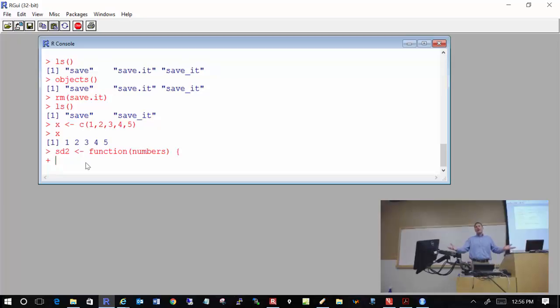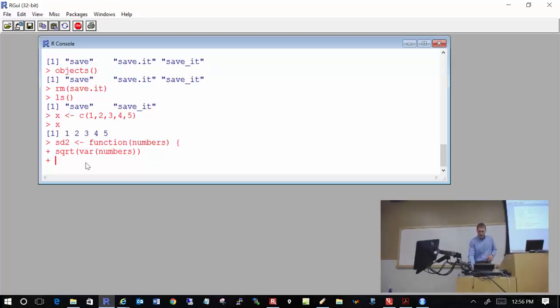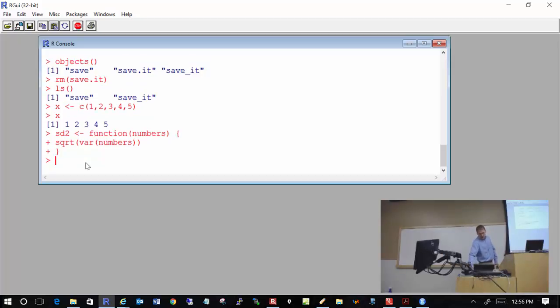And simply, how can I calculate a standard deviation? I'm going to do it really simply. I'm going to take the square root of the variance. So how do we calculate a variance? var, and I'm going to calculate the variance of the information that's in numbers. And also, I want to take the square root of it. So sqrt is a function that does square roots. var is a function that does variances. I'm going to hit enter. And then it says, okay, I need more information. Well, actually, I'm done. So I can end the body of the function with the right bracket. And now I'm back to a regular command prompt.